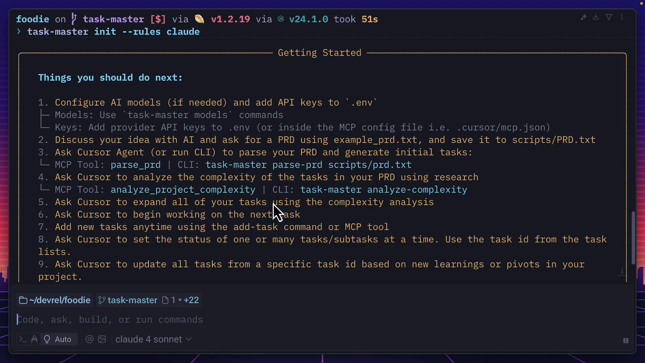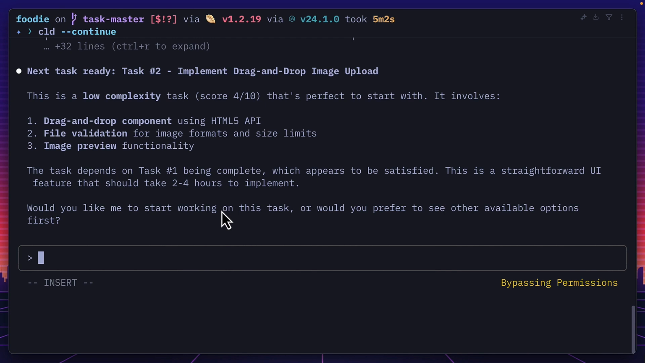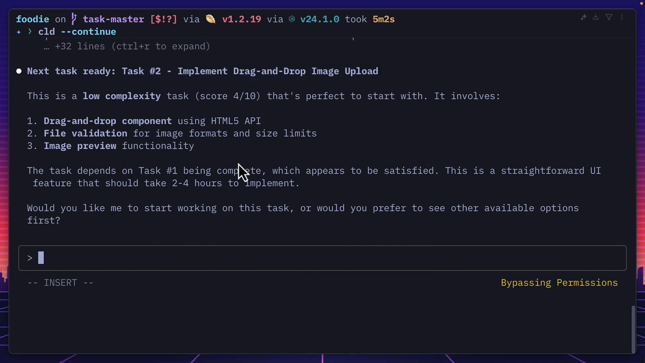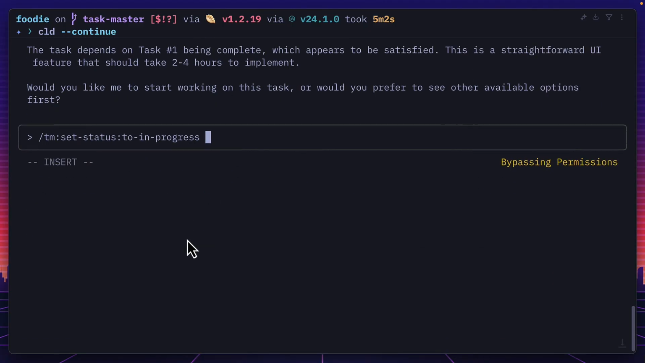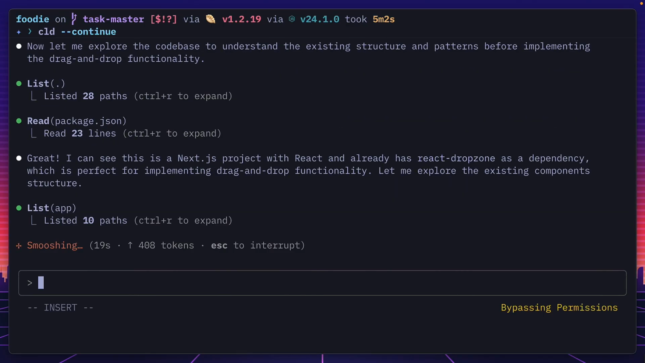And now it's time to tell Claude to begin working on the next task, which we can do by running this command, which tells us that the next step is obviously task 2. And so to get started, we simply need to change the status of task 2 from pending to in progress, which we can do by running this command with this argument. And off it goes, doing amazing things.